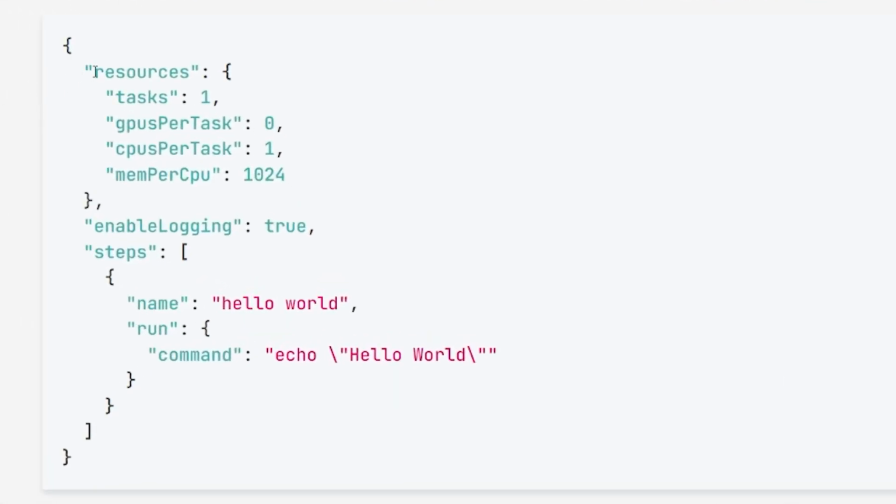Let's start with the resources block. This block indicates your computational resource allocation covering CPUs, GPUs, and memory. This allocation is essentially what you're paying for, determining the resources available to your tasks. Now, let's examine each parameter in the resources section in more detail.